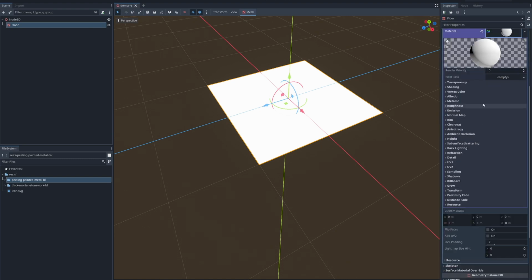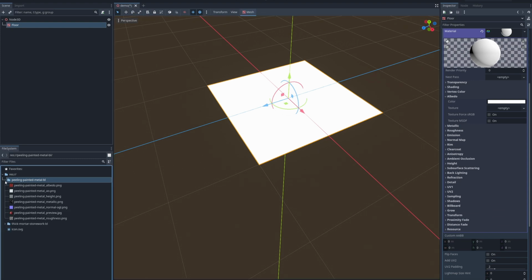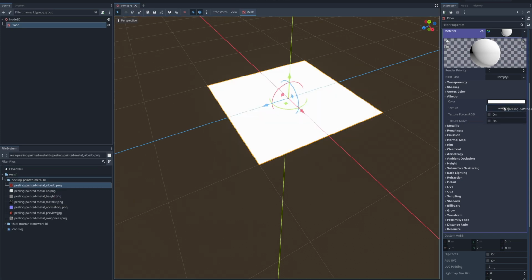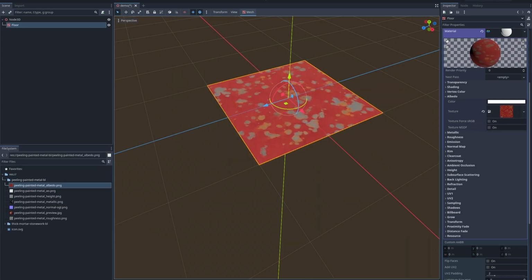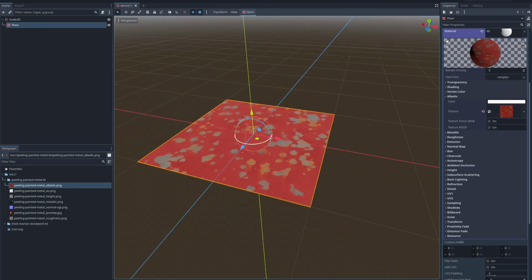I can see a list of all the maps we talked about, actually more of them and more related things. Let's start with albedo. Open Peeling Painted Metal and choose Metal Albedo. Drag and drop to texture. Wow. It doesn't look like much, but well, here we are.